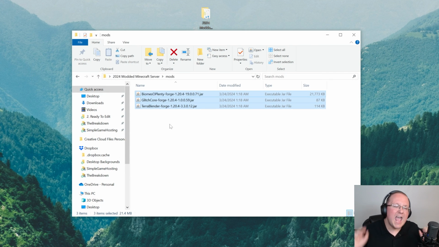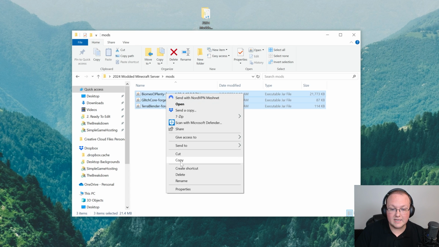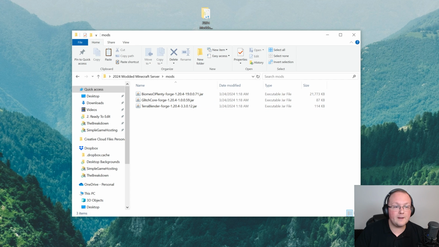But we're not done. Every single mod that you have on the server has to be installed in your local mods folder within the .minecraft folder. And that's not just for you. That's for everyone joining the server, including your friends. And so it's super important that you take these mods and we just right click and copy all three of them. And then we open up the Minecraft launcher.